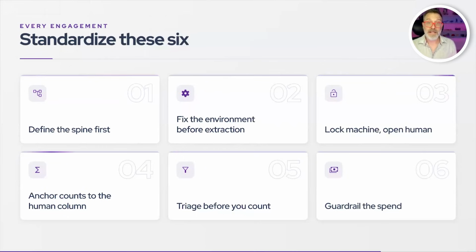4, anchor your counts to the human column. If your coverage formula reads the AI's column, you've built a machine that grades its own homework. 5, triage before you count, deduplicate, and split readable from binary.